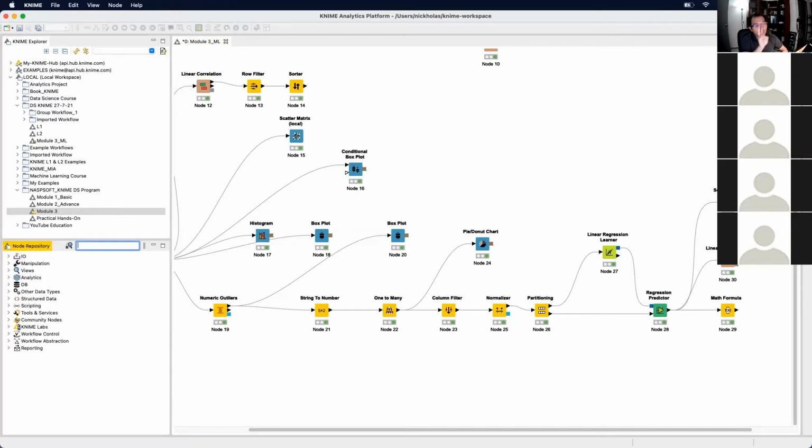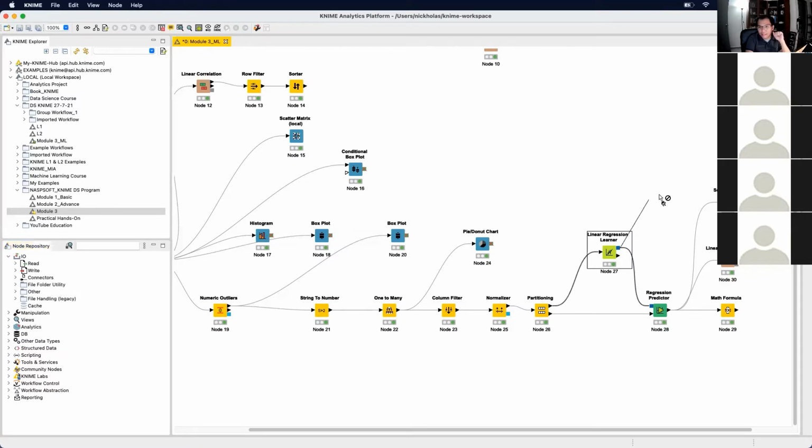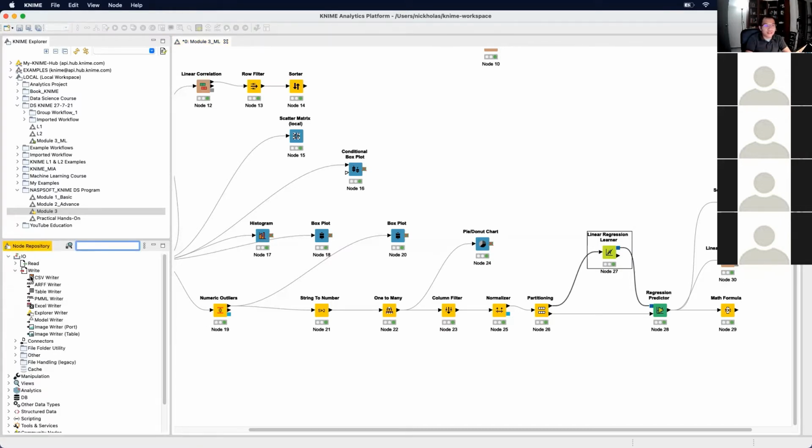There are two nodes that are usually used to write the model. If you want to write the model, you have to go to the input and output group, the write group. Inside here you want to save that model. The model is coming from this output port. So look for the write group nodes here.